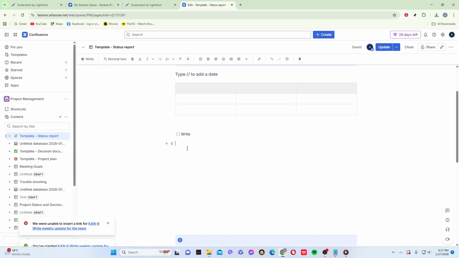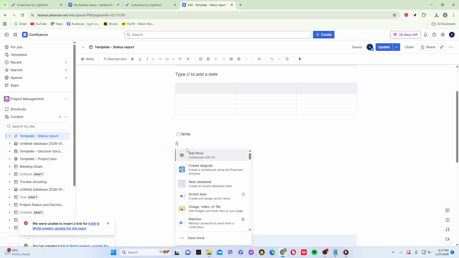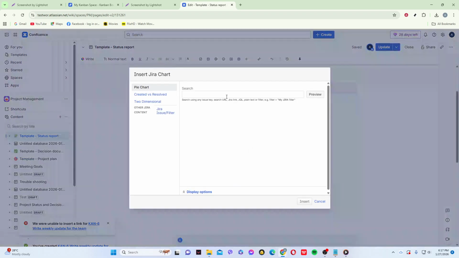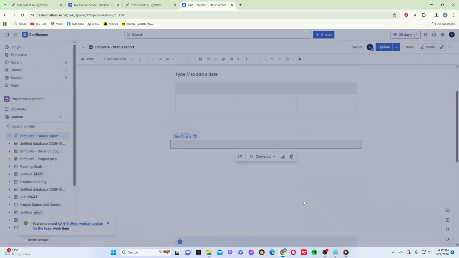Next, let's use the Jira macro to bring live Jira data into the page. Type /Jira and choose either Jira charts or Jira issues. Use the search bar to find the issues or filter you want to display. If you chose charts, you can show a pie chart based on what you searched, giving your readers a quick visual breakdown. When it looks right, click Insert.